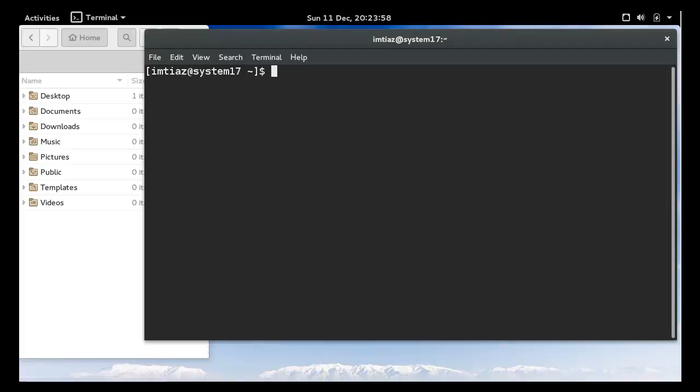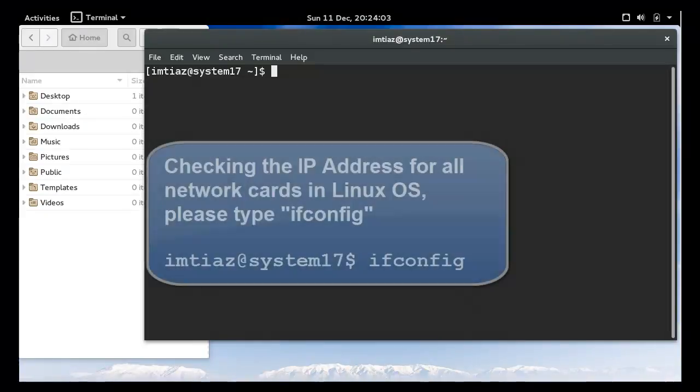In this video, I'm going to explain the basic networking commands of the Linux operating system. The first and most important network configuration command is interface configuration, or as an abbreviation, we write it as ifconfig.